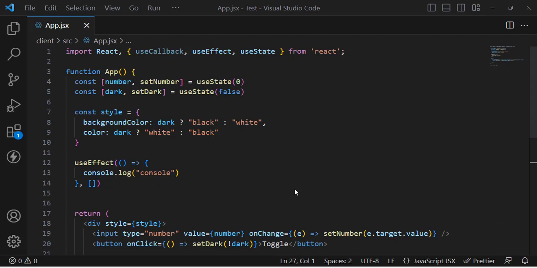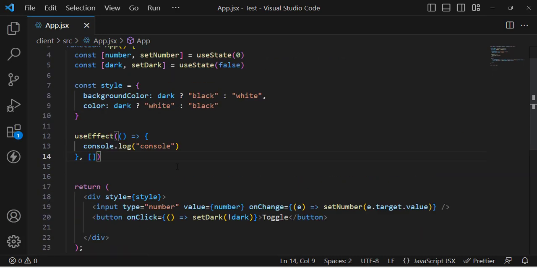Hello everyone, this video is about a problem that whenever we run our app, our useEffect renders two times, it runs twice. So this is the problem that we will solve in this video.